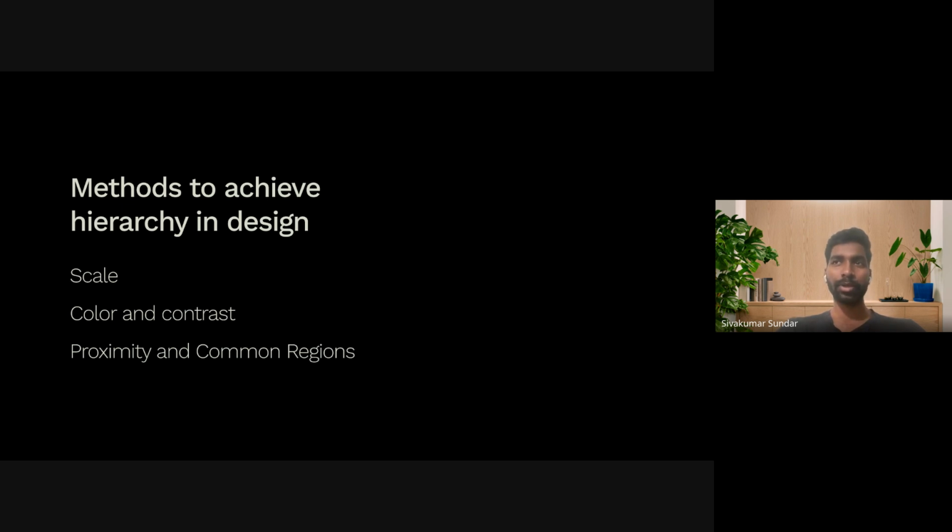And image, I think it depends on what app you're building or what you want the user to see first, right? You do that. That is what scale refers to.